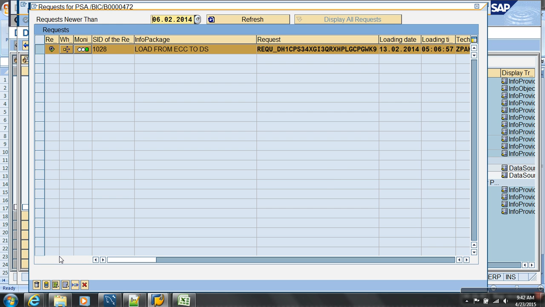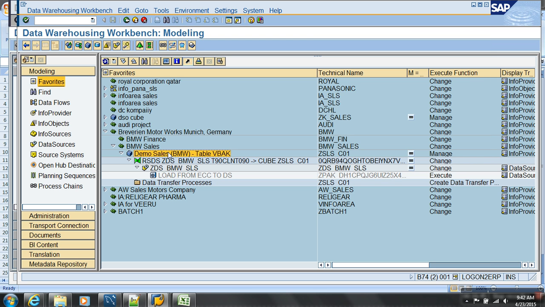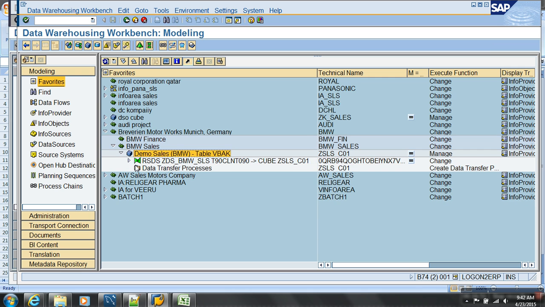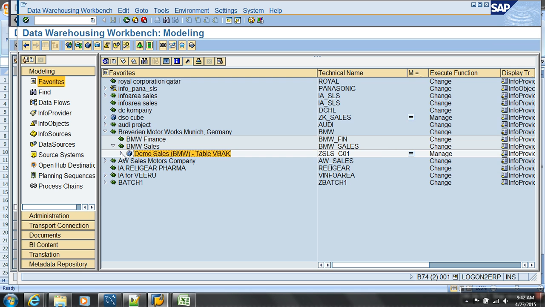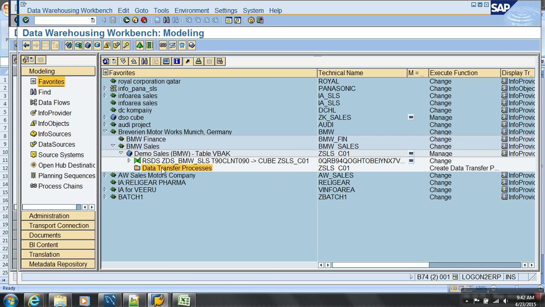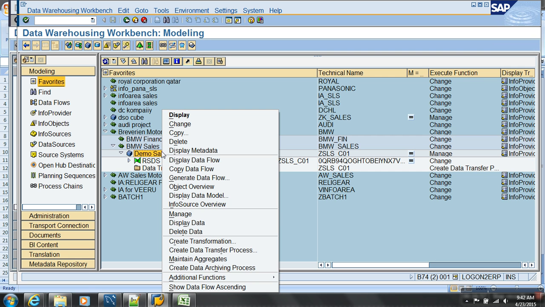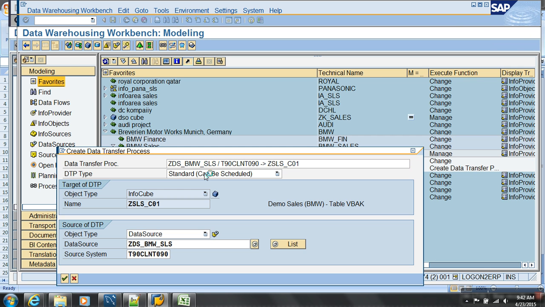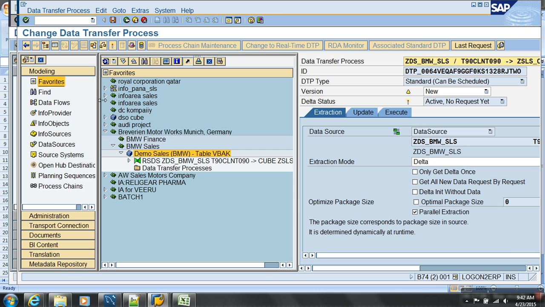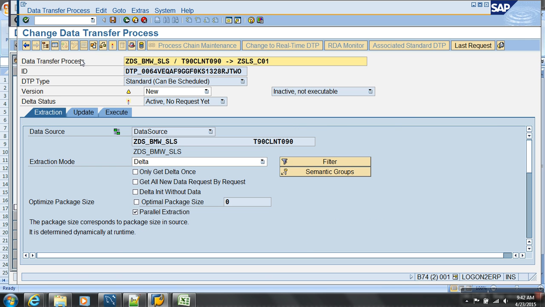Yes. Now next I need to load from the data source to the cube, or PSA to cube. Data source is also called PSA, you can call it anything here. So how do I create a DTP? When you have the cube here, you see a folder, DTP. Right click on it, or you can right click on the cube. No issues. Right click and say Create DTP. Don't do anything.